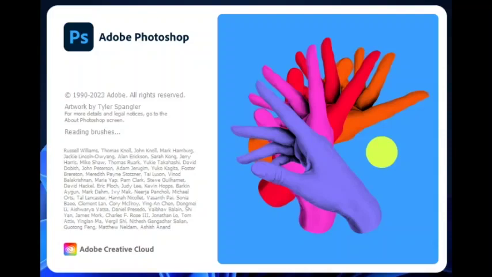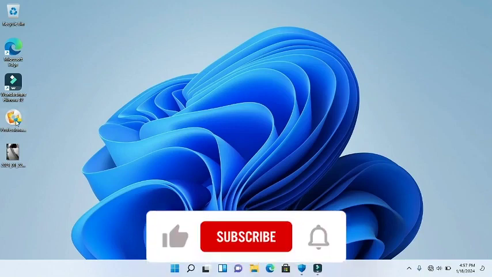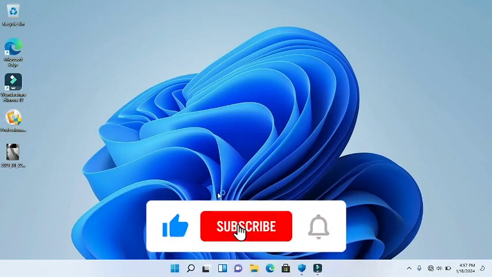Today, I'll be showing you how to install Portraiture Professional Suite inside Adobe Photoshop Creative Cloud 2023. So let's get started. First, we have to install the Portraiture into the right location.